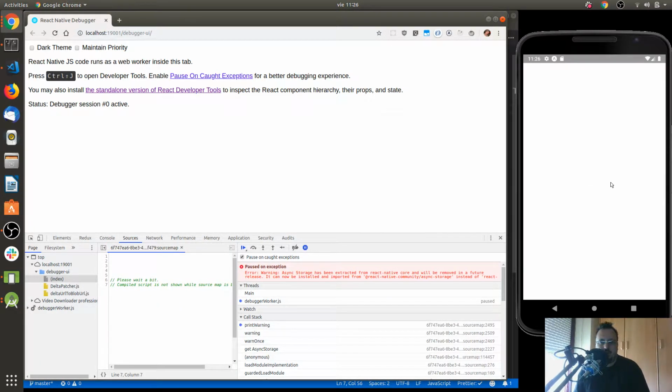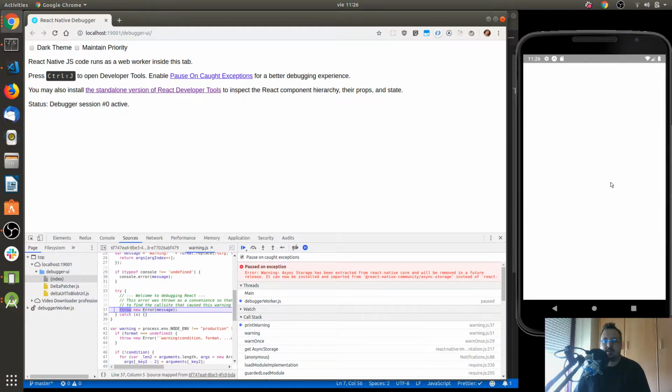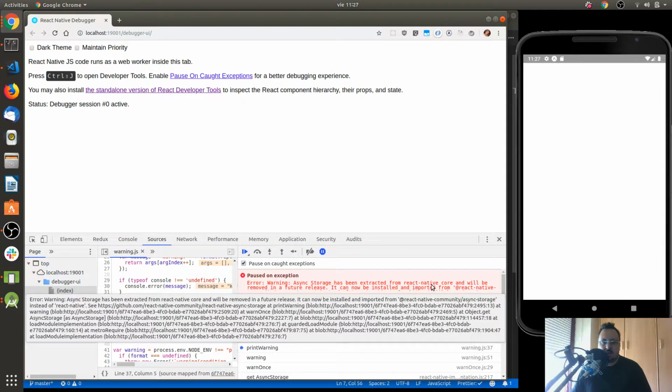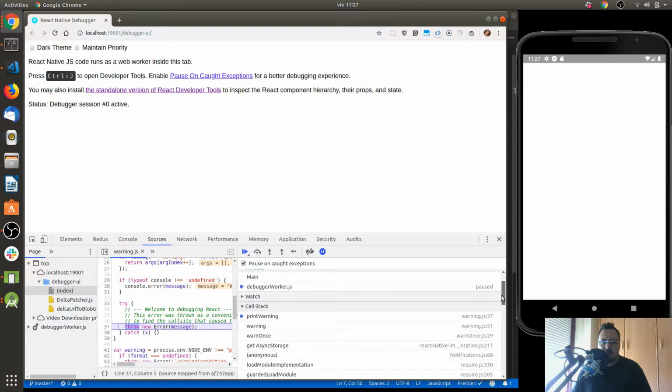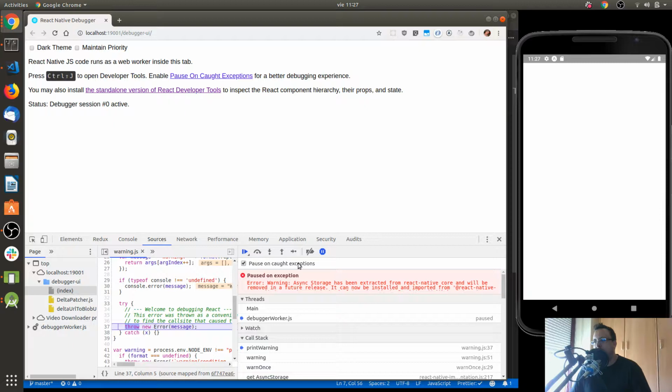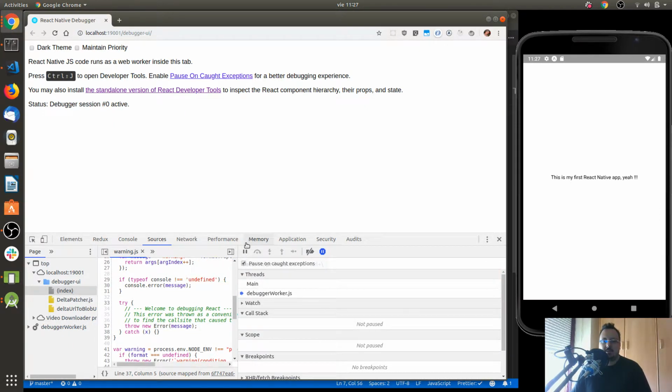Well, we have here our first exception. Let me check, because this is a warning: async storage has been extracted from React Native Core and will be removed in a future release. It cannot be installed and imported from React Native. This is an error that's inside React Native itself, so it will always appear. But if we resume or jump, we go there. So if we want to throw an exception, we will be able to debug things here.